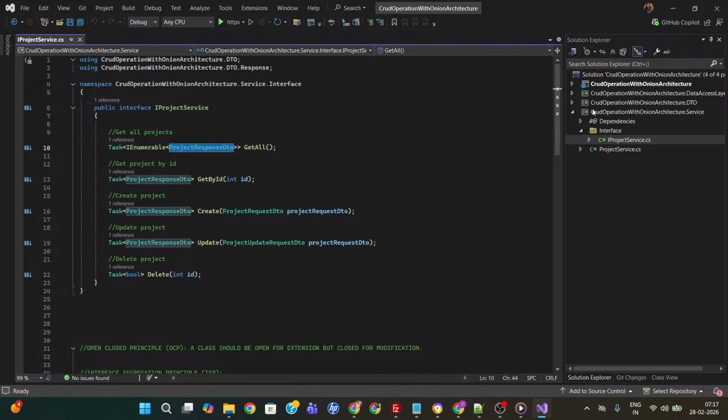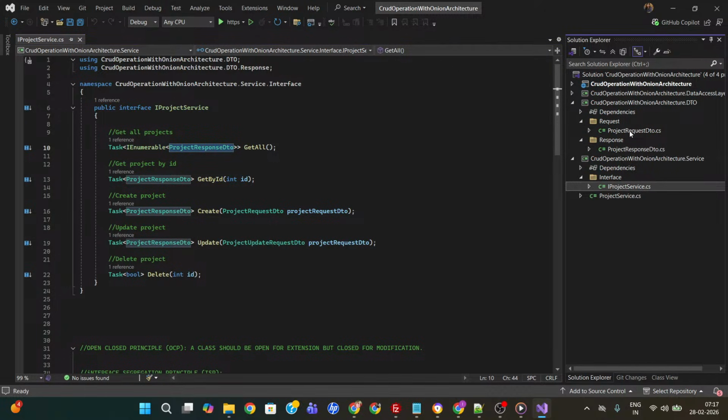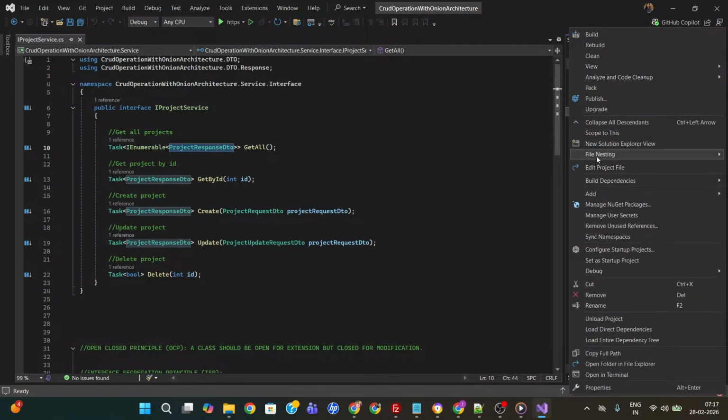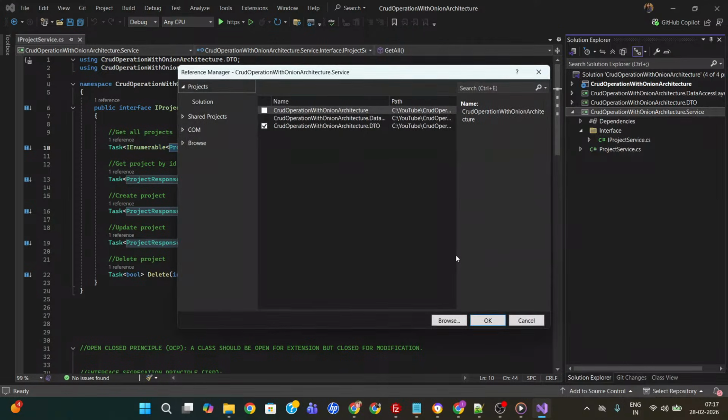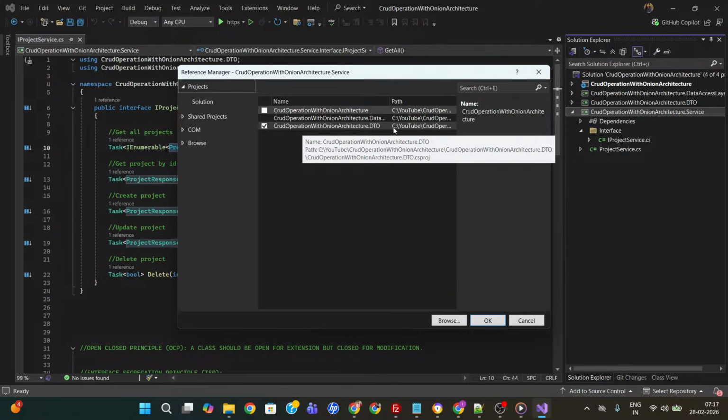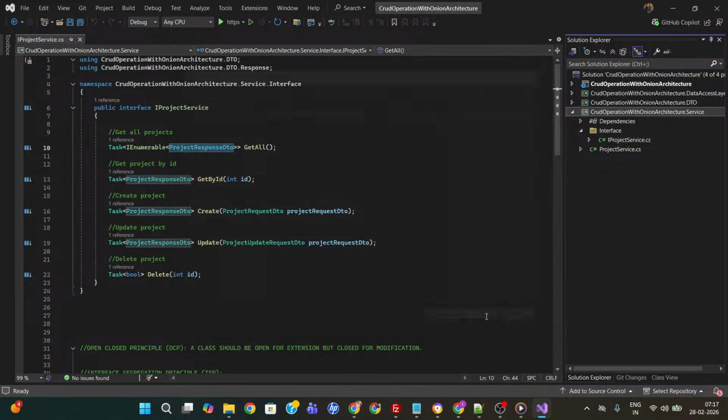So here we need this class library, CRUD operation with onion dot DTO, because our request DTO and response DTO are added here. Same thing, we can add the reference of only this project, not another. You can add the reference based on the requirement. So if I click here, I will add the reference only to CRUD operation with onion dot DTO, and I click OK.